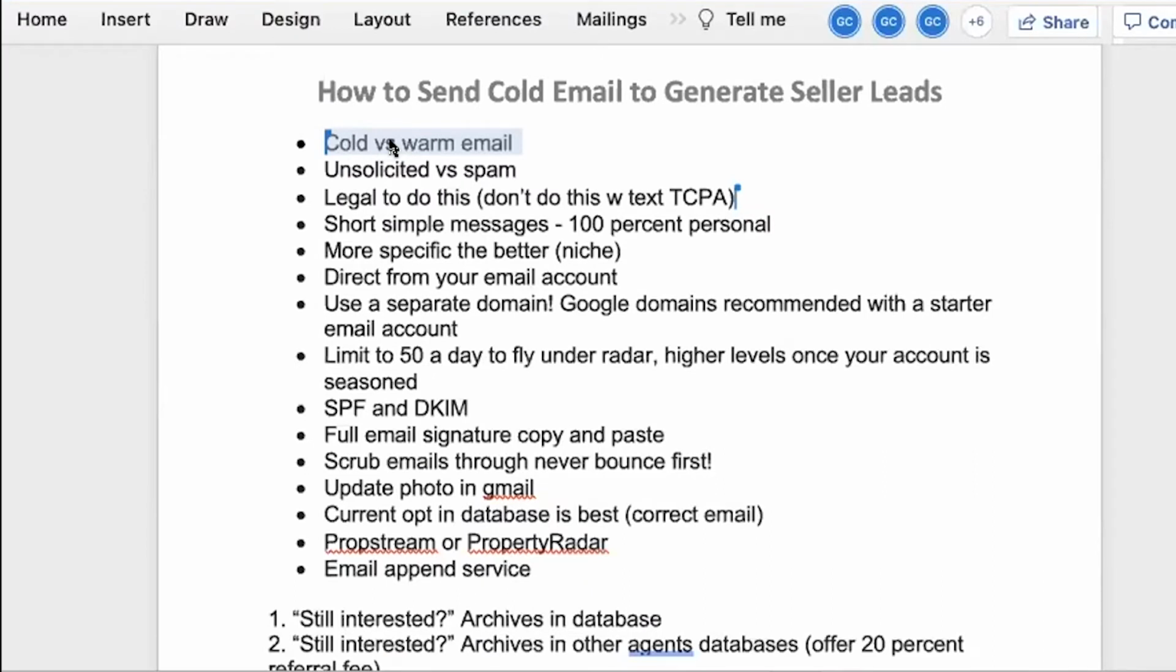Cold people have not given you permission in any way to stay in touch and there's no relationship, whereas warm, they've given you permission. But straight up cold is a list you ripped off from somewhere that you want to send an email to. We do not do that for you at Viral. But what we're really going to focus on today is not warm email. We're focusing on cold email, but we're not going to do cold spamming.